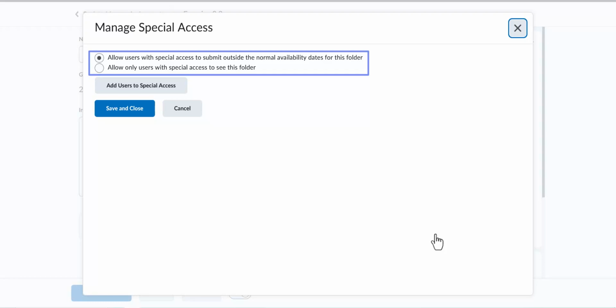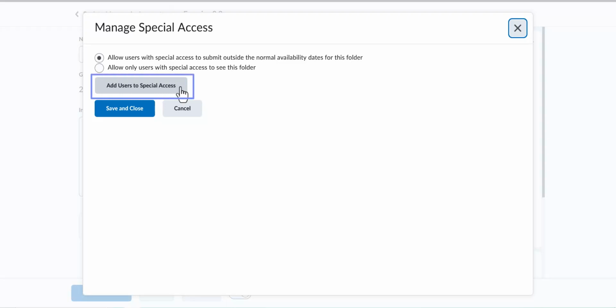We want to choose that first one because we're just going to extend the due date for some people. So make sure that first radio button is clicked, and then we're going to click the button that says Add Users to Special Access. So click that.